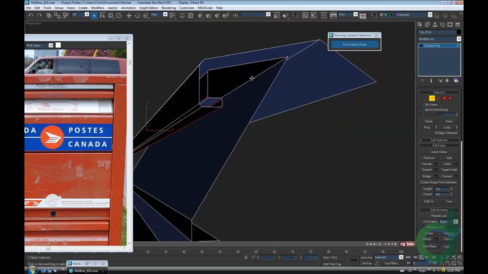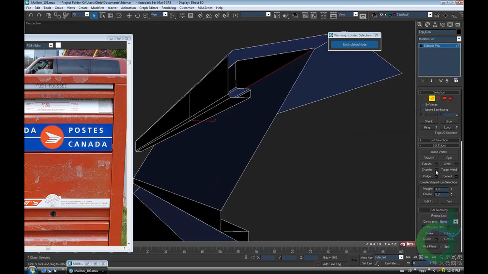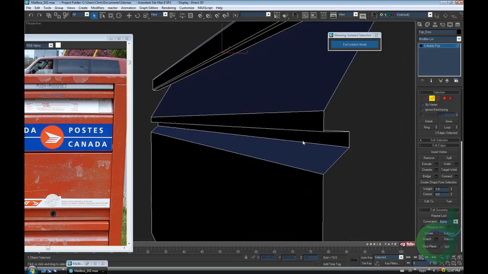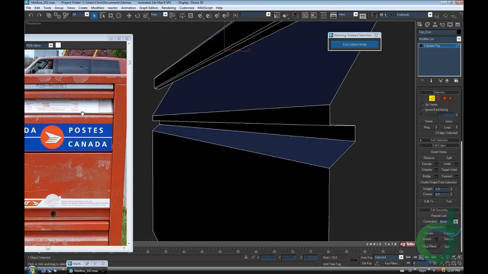And we'll do the same with this one up here at the top of the slanted piece. We'll just chamfer that. And I'm just going to take that one up a little bit. Alright, we'll do 0.1 on that one, and okay. And we'll go down here to the edge of the indentation. And it looks fairly hard there.